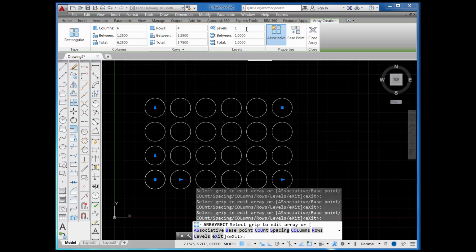Alright, now I also have a setting over here for levels, and levels is used whenever I'm creating an array along the z-axis as well as the x and y, so it's really a 3-dimensional array. So normally your levels is going to be set to 1 if you're drawing in 2D. Now I've got my 6 columns, my 4 rows, I have my distance set, and everything looks good.